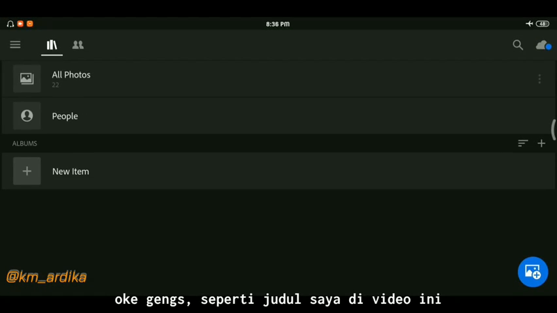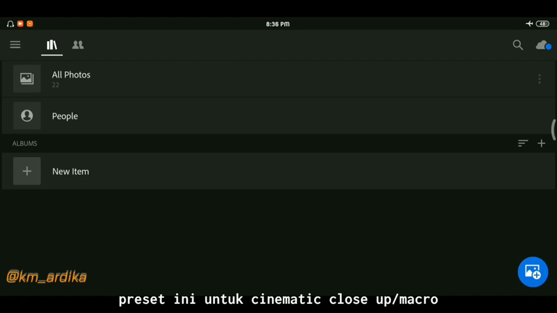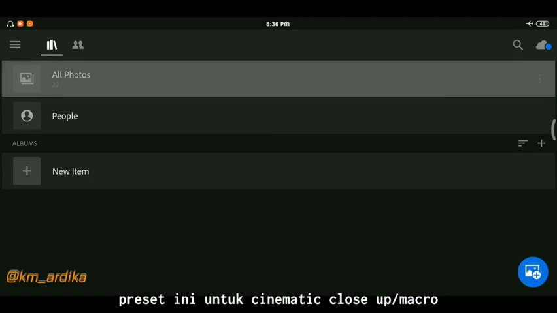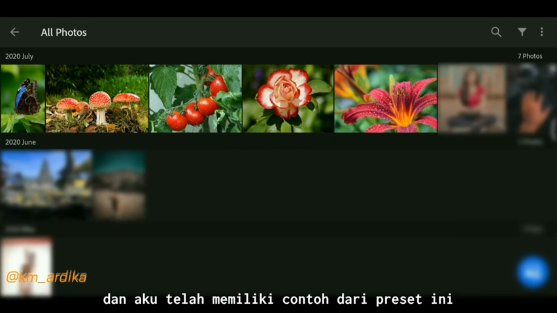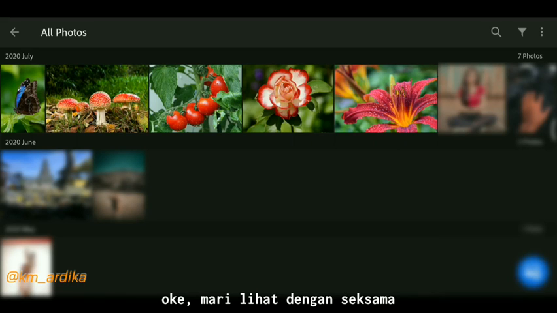Okay guys, like my title in this video, this preset is for cinematic close-up or macro photography. And I already have an example from this preset. Okay, let's check this out.